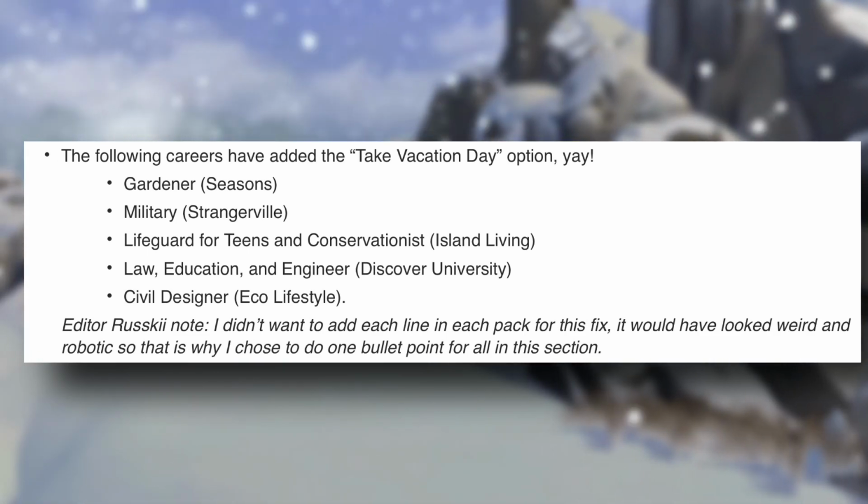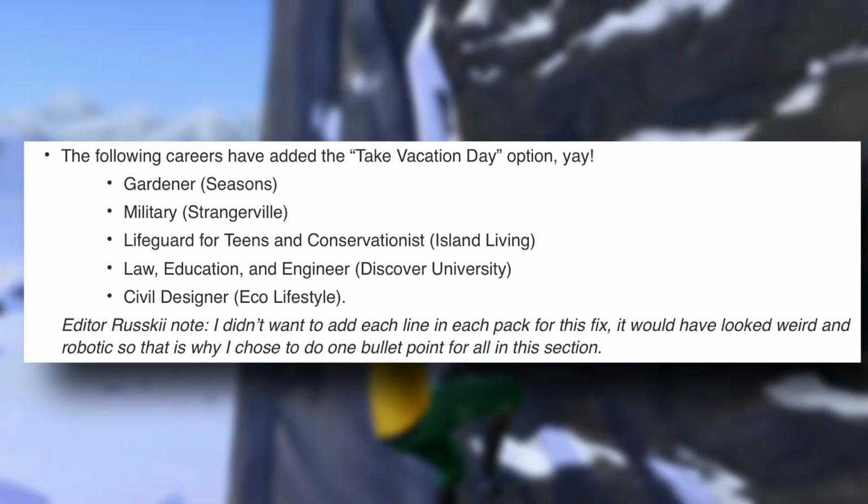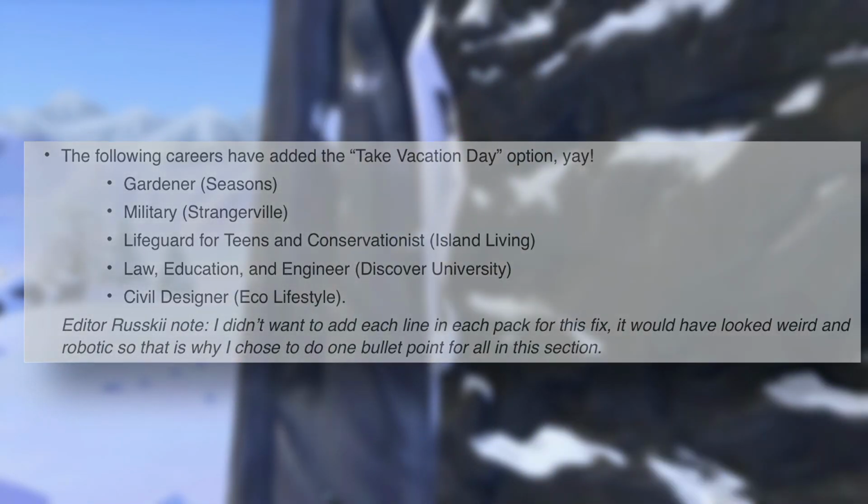Editor Rusky note: I didn't want to add each line in each pack for this fix. It would have looked weird and robotic, so that is why I chose to do one bullet point for all in this section.